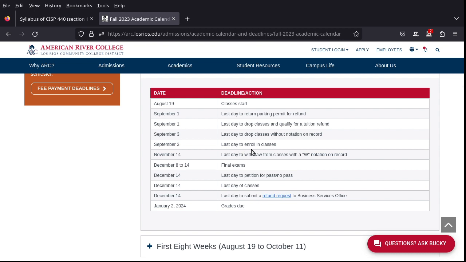So the idea is we do not want to get into the situation where you have to use a late add petition form. So we want to get everyone enrolled in classes by September 3rd. And it is also on September 3rd that you can drop a class without a notation on record.